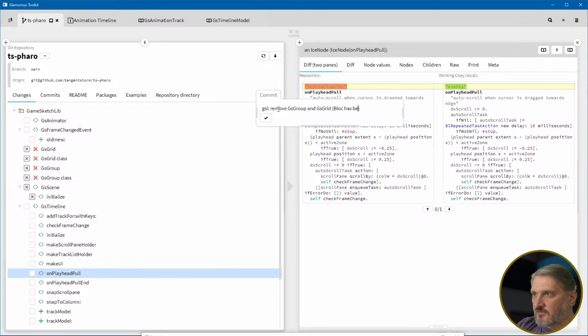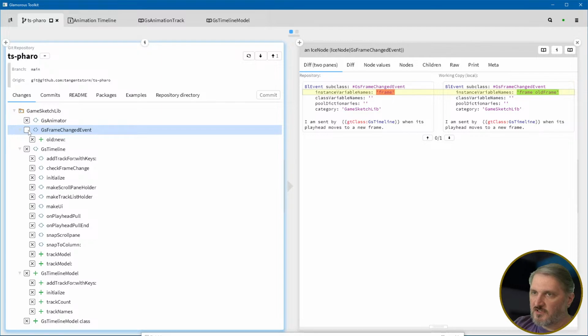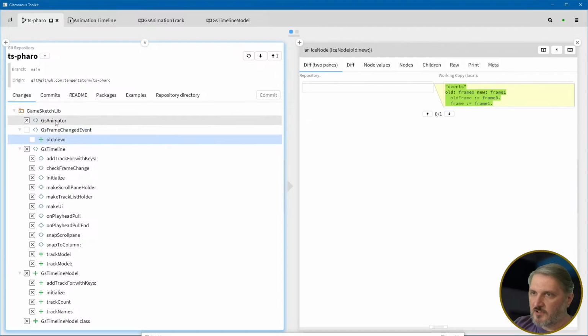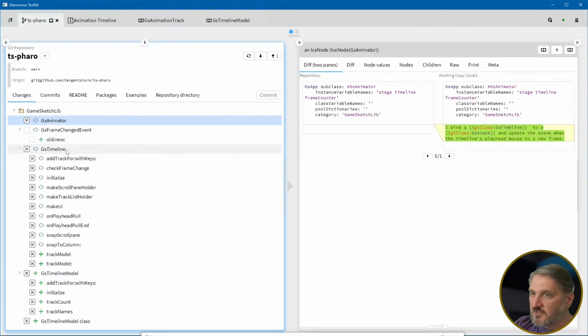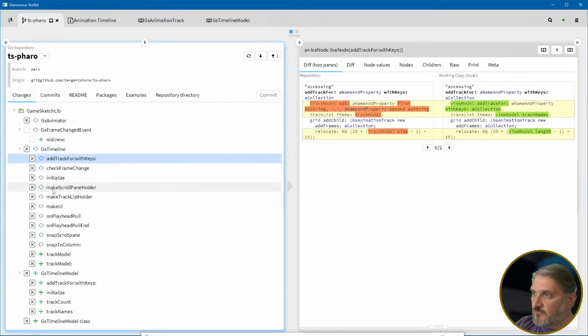Block has better ideas than my old stuff. Let's commit those. This didn't affect anything, so I'll save that as a separate commit. GsAnimator has some comments. GsTimeline has some comments. Add track 4 with keys.